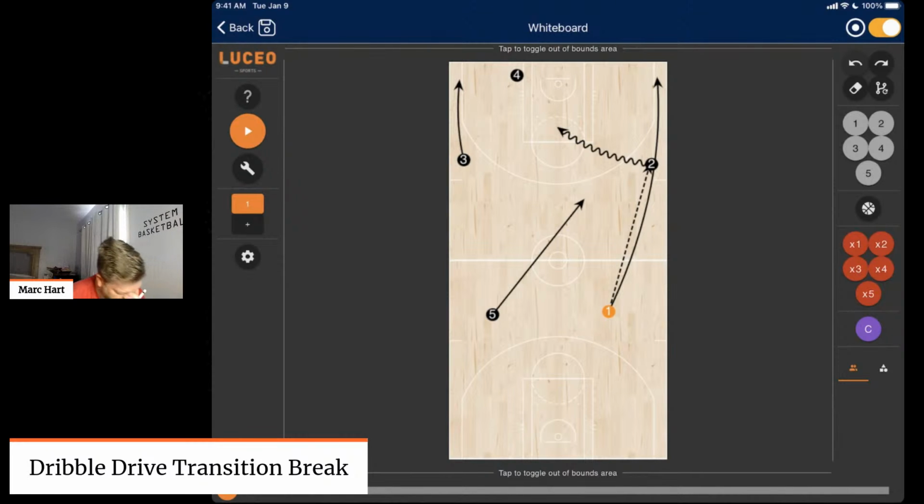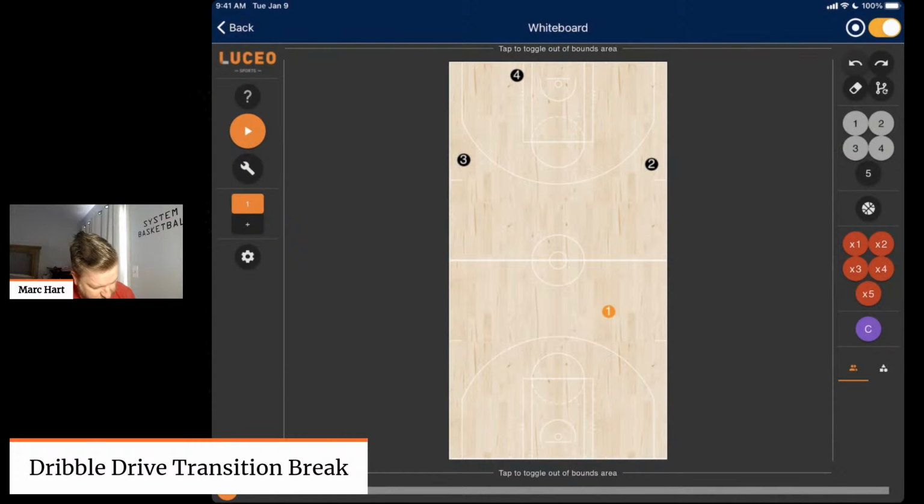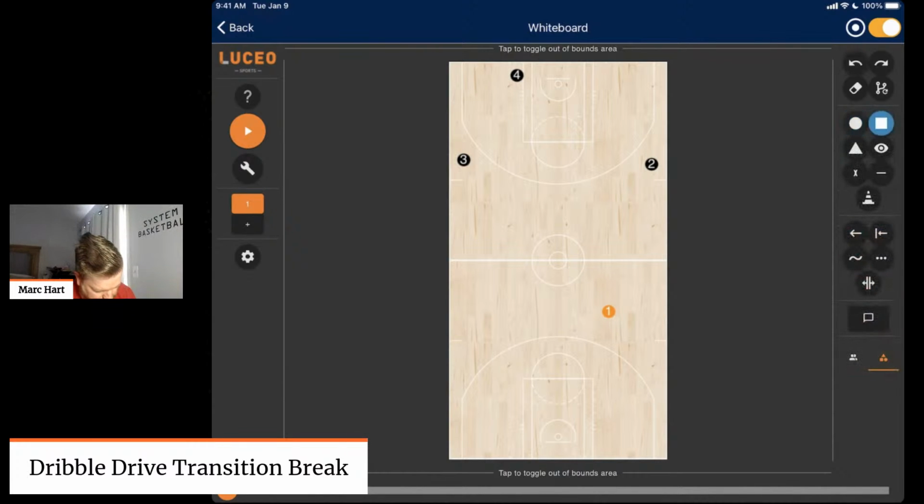What do we do if none of those advanced options are open? So we're going to try to, in this area of the floor right here, let's see.